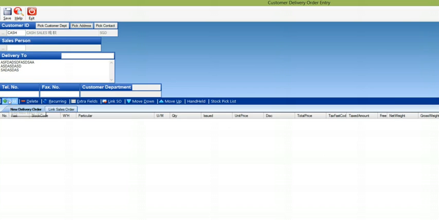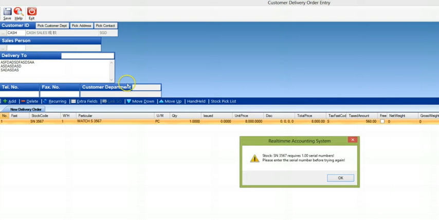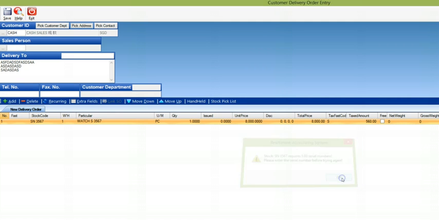Similarly, if you enter the stock without entering the serial number, the system will not allow you to save. You will be required to fill in the serial number before you can proceed.